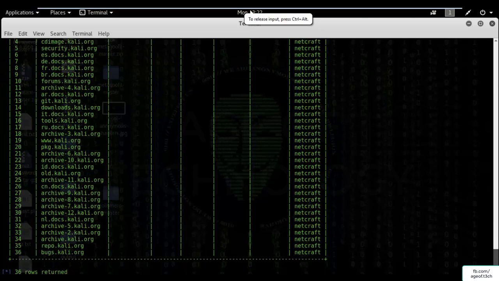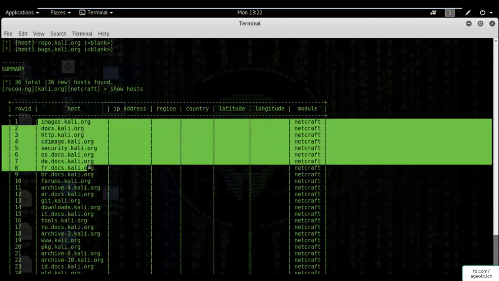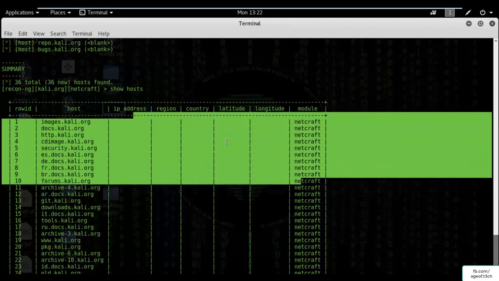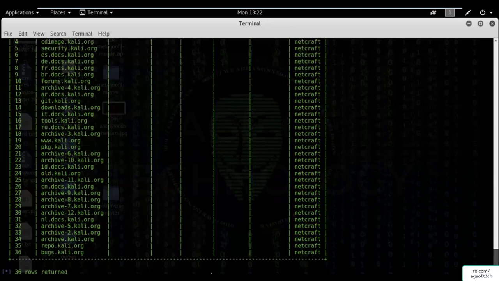Now we want to find some other table entries also. We have found the first column, host, but we don't have the other entries available. So let's find out the other entries in our database. You have to type load resolve.